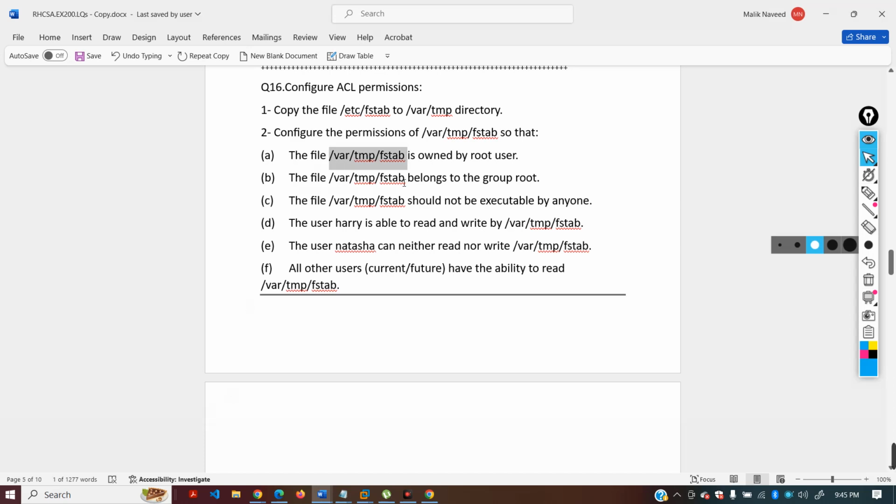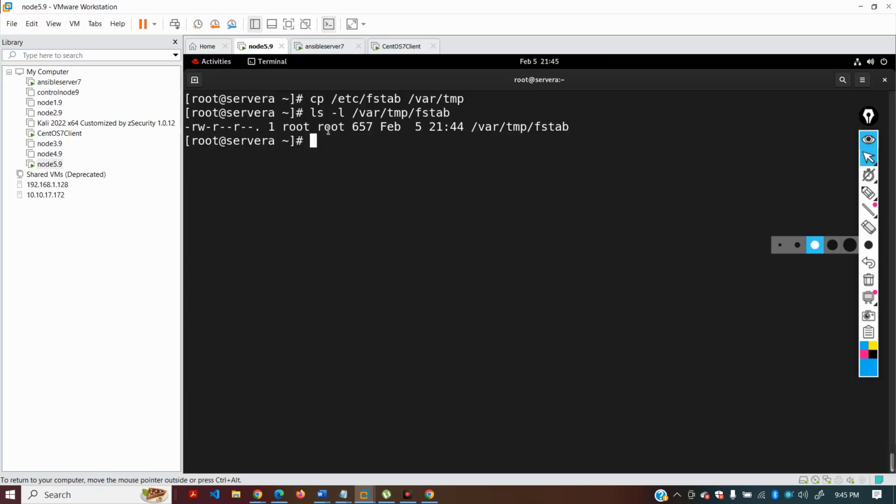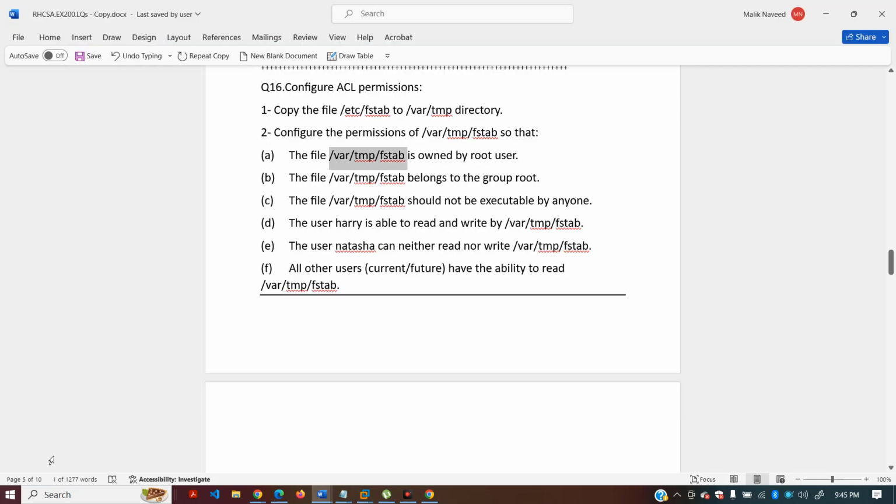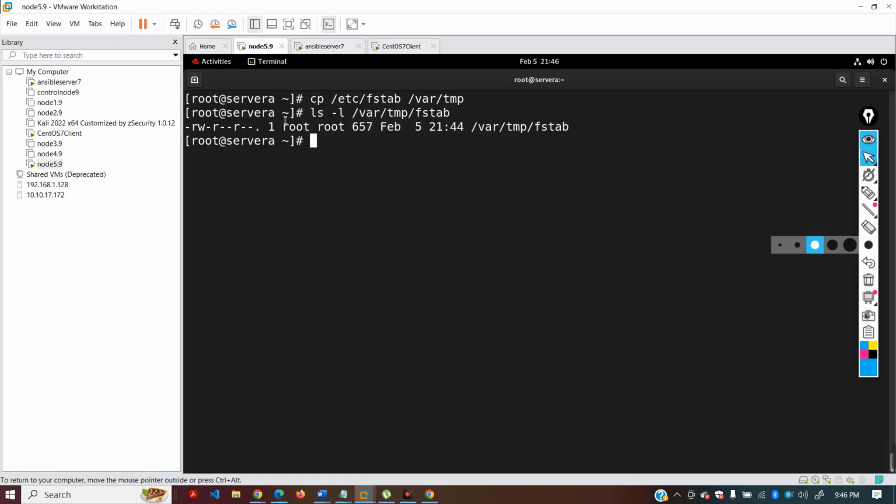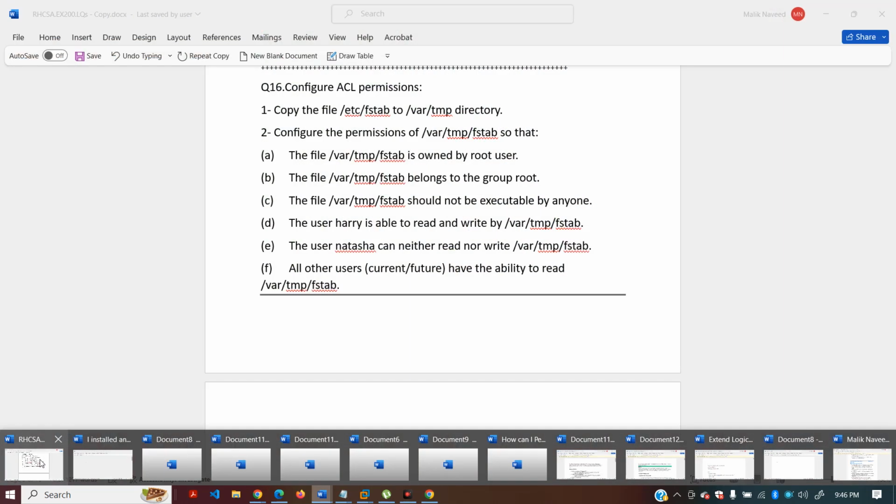This file fstab belongs to the root group, and if you look at it carefully, its group is also already root. So the first two parts are already done. We don't need to do anything. Let's move on to the C part. It says it should not be executable by anyone. If you look at these permissions, we don't see any executable permission here. So this is also done. Sometimes they check if you know these things or not. That is why they put this kind of question. Okay, so the first three parts are done.